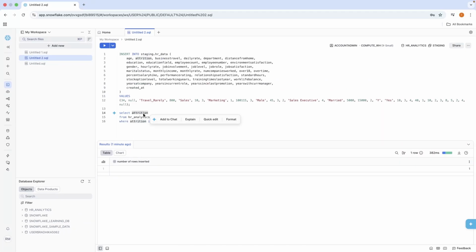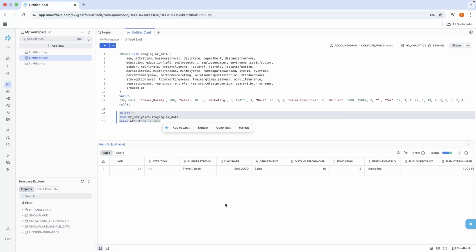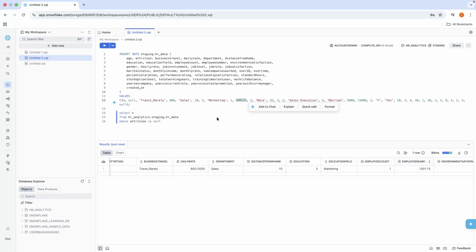I want to see all the columns related to this. So let us run this. And here you can see that this row is getting flagged, which is 100115, the record that we have inserted. So we are seeing this in the failed results.